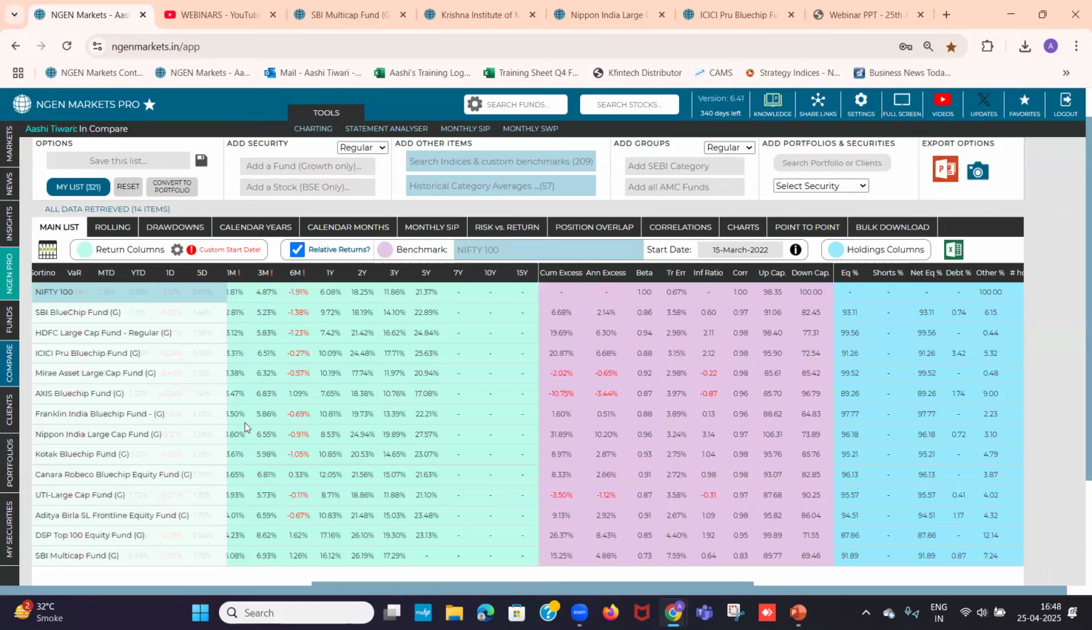Similarly, once you know what stock weightage it is, you know which sector it belongs to. For that sector, what is the weight in the fund versus what is the weight in the benchmark. So you can get sector active share also.